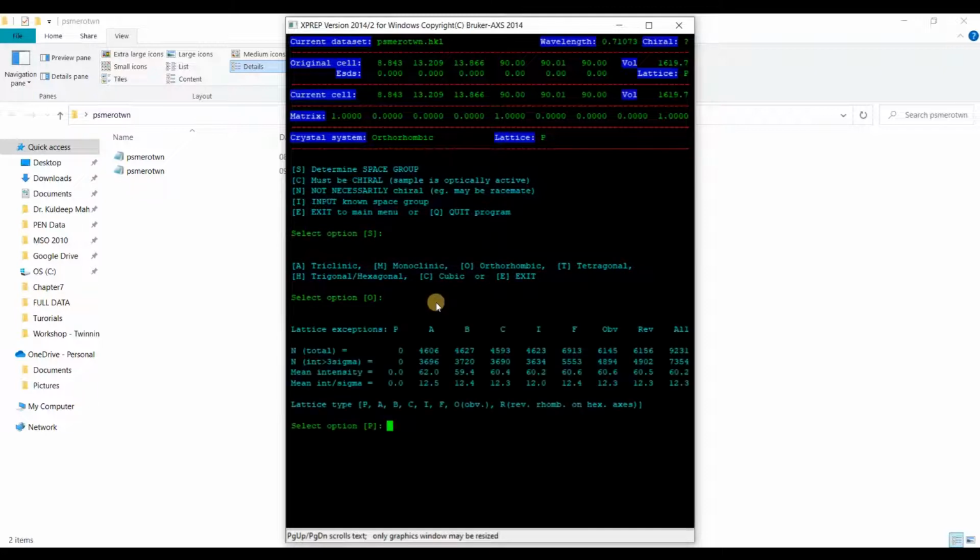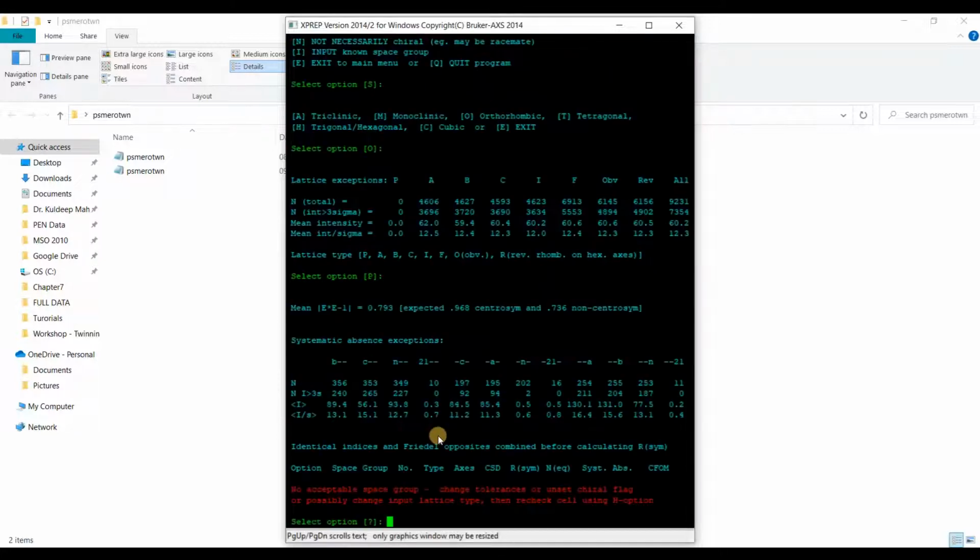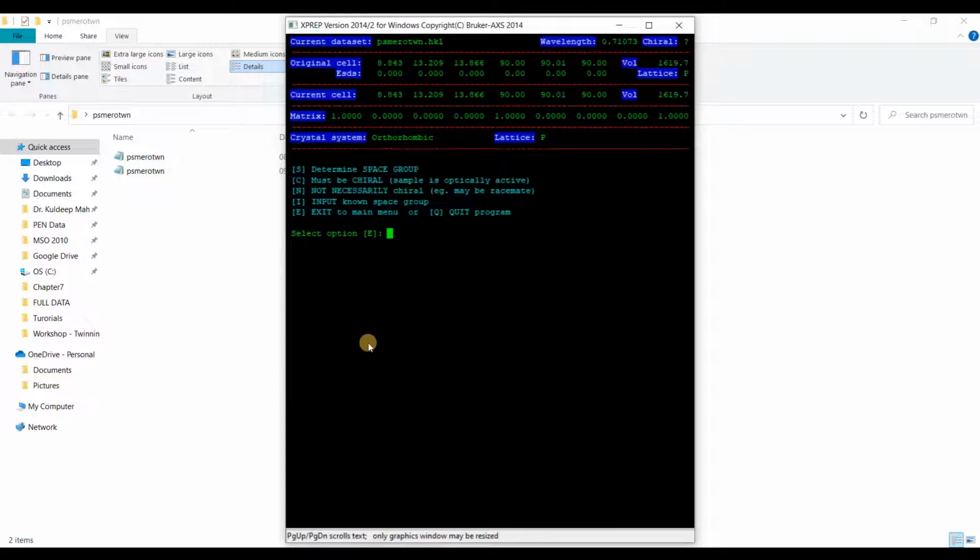Okay, press enter and then it will show P lattice and suggest the option P, enter, but here it shows a problem, no acceptable space group. So the orthorhombic is not the correct crystal system. So let's go for another choice. Just press enter and it will ask for the E option, exit, but we don't want to exit.